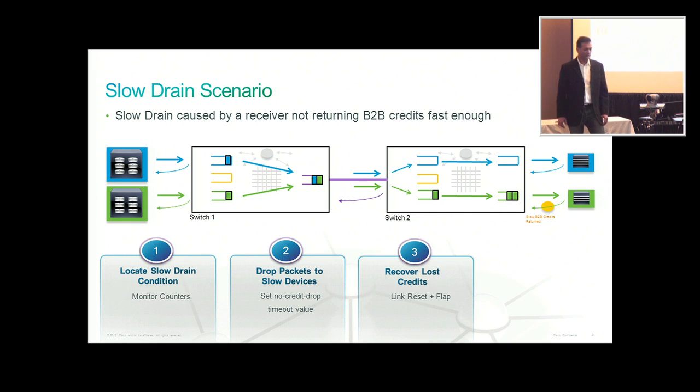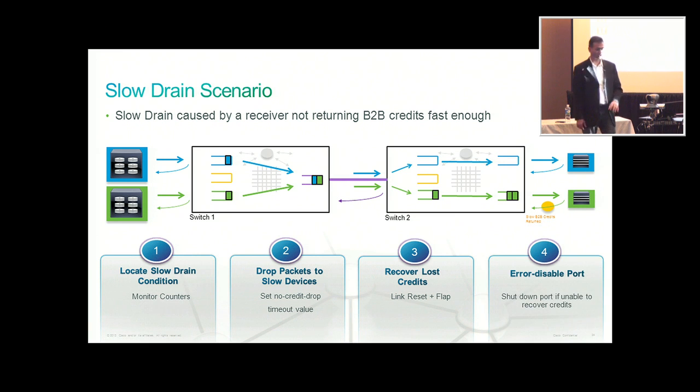We also provide the capability to recover lost credits, so the link can be reset and flapped, and then that negotiation can happen again for getting the credits back. And if this thing is just not working out, you can error disable the port. So these are the multiple capabilities that we have in the system for addressing slow drain.